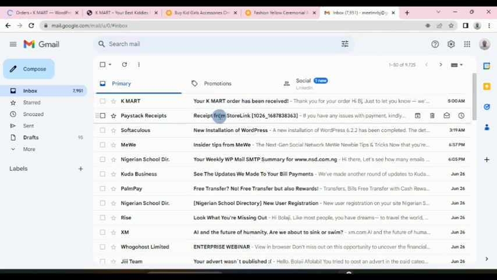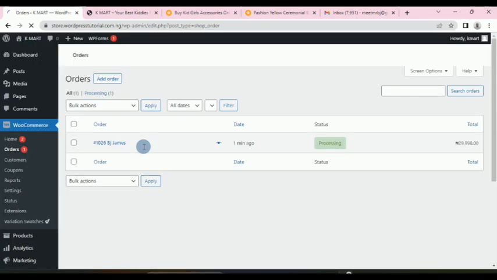So my order was received, and then thank you, your payment has been received, so the receipt from store link. So you can tell them receipt from your store like that. Everything is working well. So if you go back to order, you will see that you have one order from this person. So you click on it.